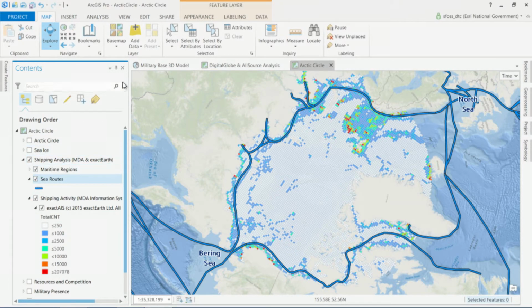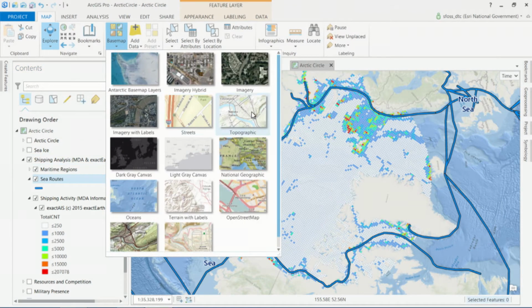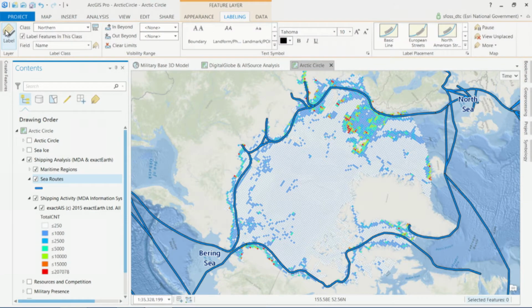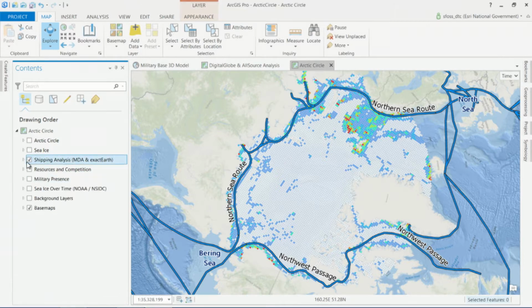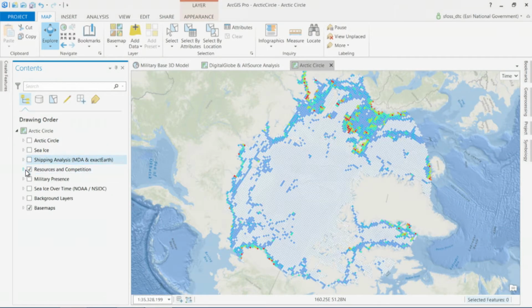Let's put some labels on these sea routes. Pro's modern ribbon interface gives you easy access to your familiar tools, and layer tools appear contextually so that you can easily change symbology and labeling. Increased access to the Arctic also means increased energy and economic opportunities.